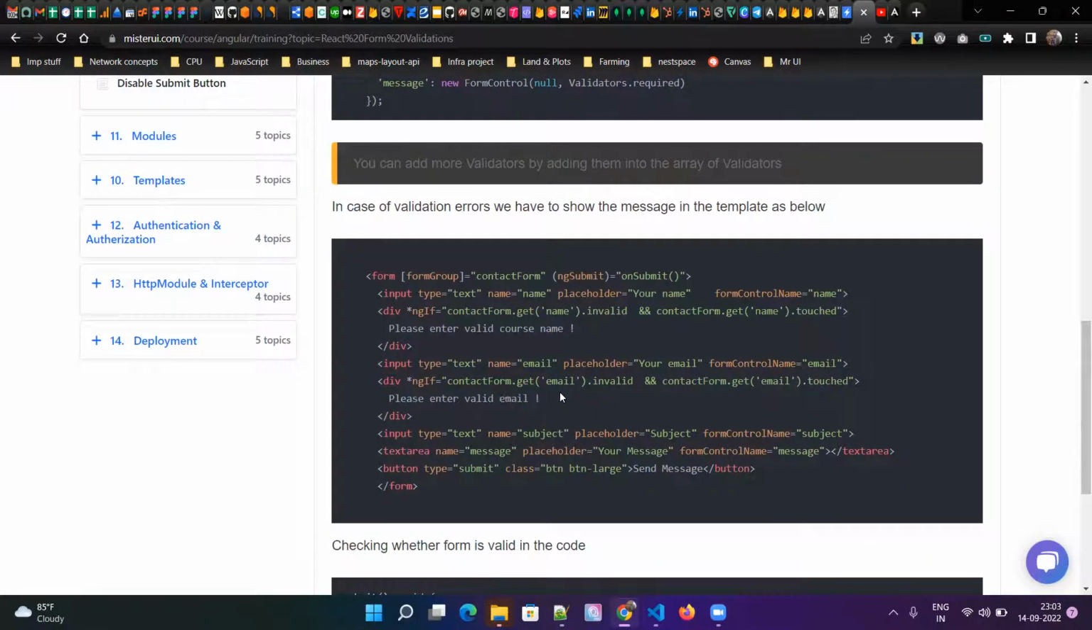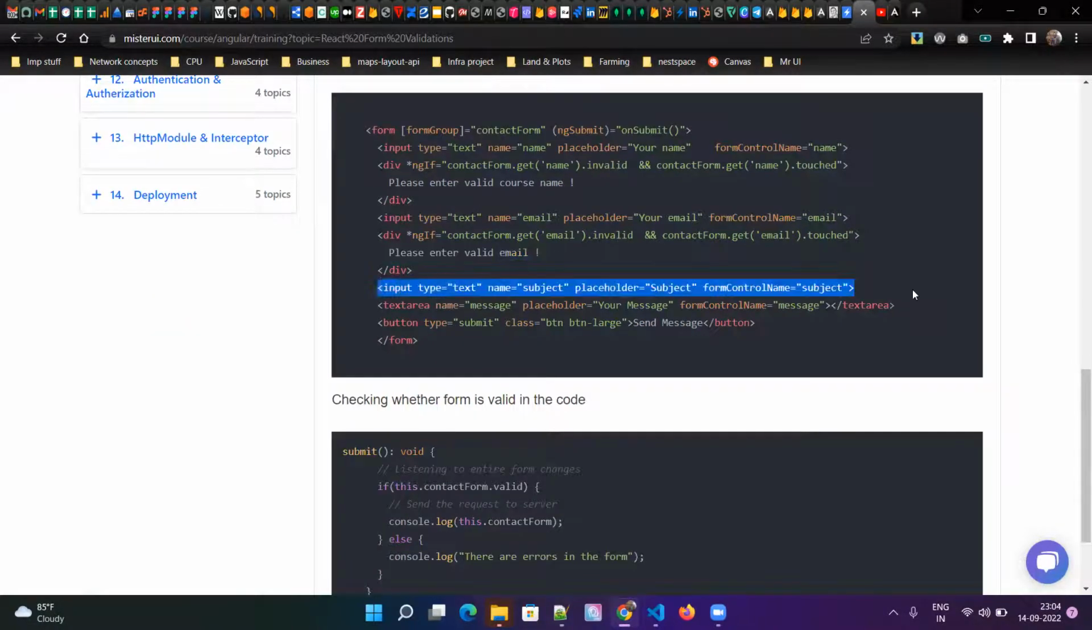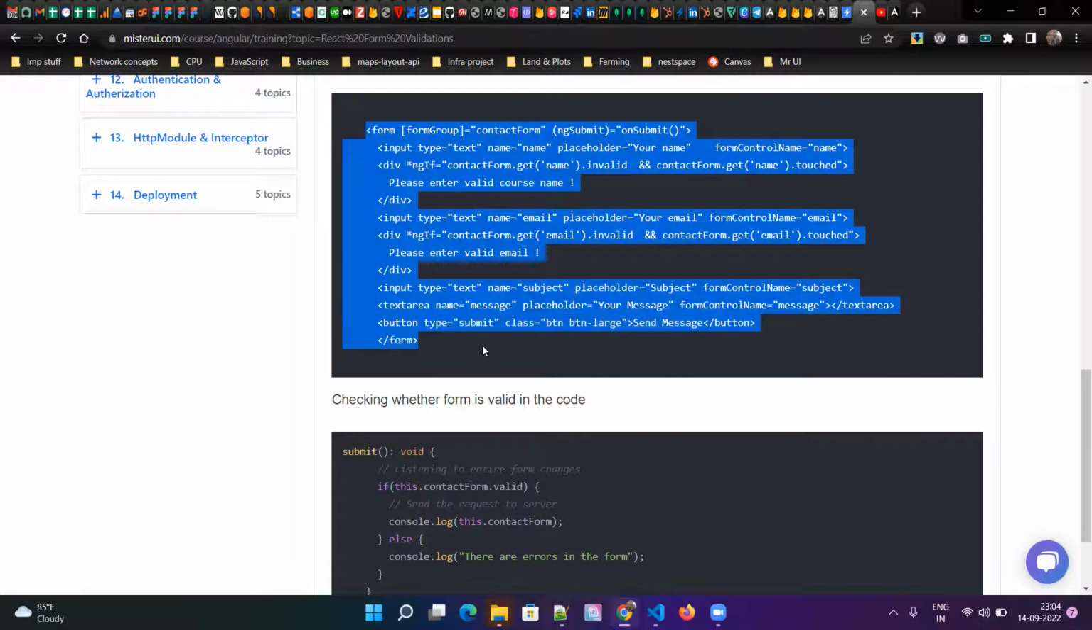Same way for email also, if it is invalid and if it is touched, then only show please enter valid email. Same way you can add the same validation for subject also. If the min length is less than 10 characters, then we can show please enter subject more than 10 characters. So these are the ways we can add validations.